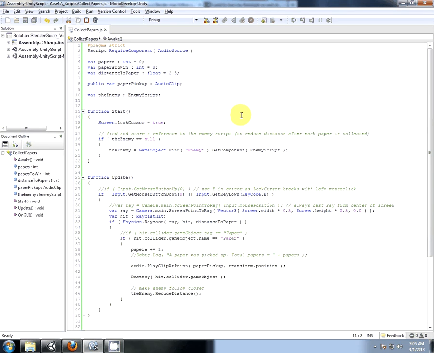Okay, we'll go through this script quickly and simply. First off, we've got papers which we're keeping account of. We've got the total amount of papers in the scene. Distance to paper is how far away before your raycast will detect the paper and pick it up. Sometimes this is an issue. Maybe you want to bring it up to about 3.5, 4.5, but be realistic. You don't want to be standing 50 meters away and be able to pick everything up. Also got a variable here for an audio clip sound and a reference to the enemy.